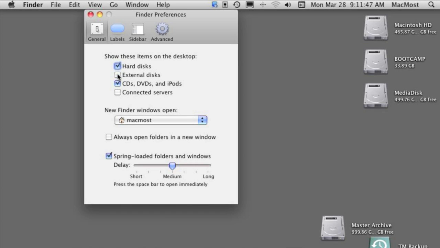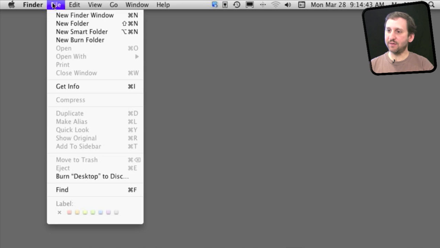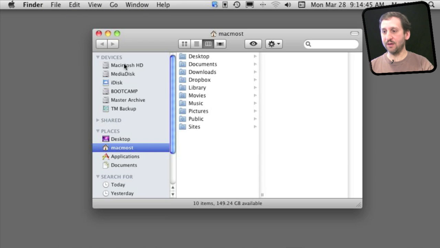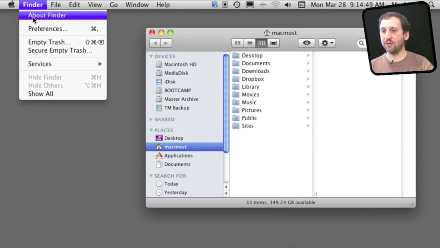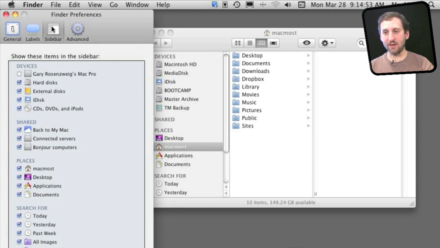Also, external drives as well can be here. And also CDs, DVDs, anything you insert into the optical drive, and iPods, you can have the option to have them appear on the desktop or not. Another thing that sometimes goes missing are items in the sidebar. If you create a new Finder window and you look at the items on the left side of the sidebar there, you can get those back by going to the same place, Finder Preferences, but under Sidebar instead of General.